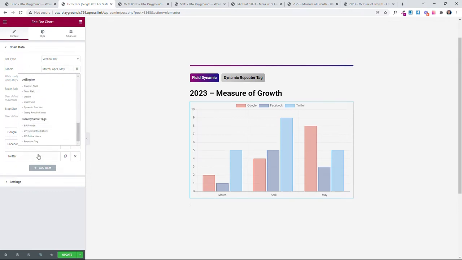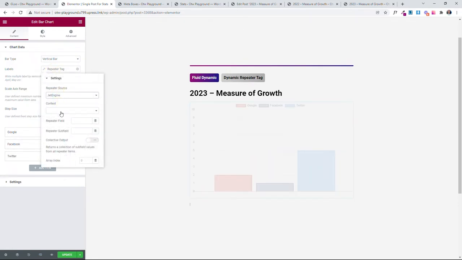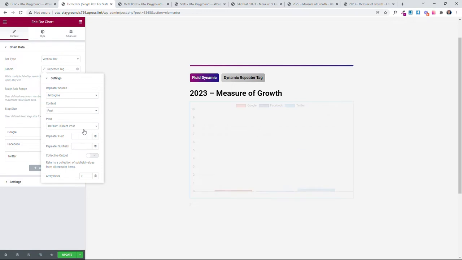So for the labels, let's select the repeater tag, and we'll say it's Jet Engine because that's what we used. You can use ACF too. We select post, it's a current post, correct? And now we need to set the repeater field and the subfield.